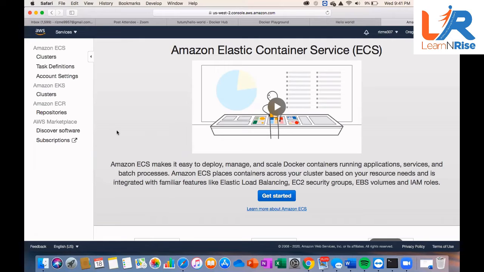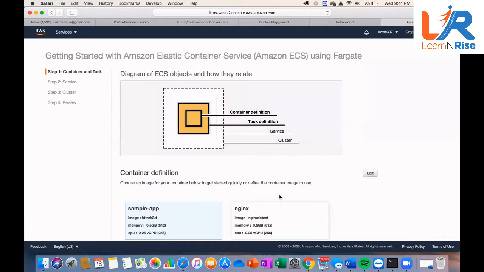Right. So we are going to use this service to run the same image which I just ran now. So go to get started. Click get started. So this is how the whole diagram will look. First, it is going to create something called a cluster. Cluster means multiple servers which will run your container. Now scroll down.